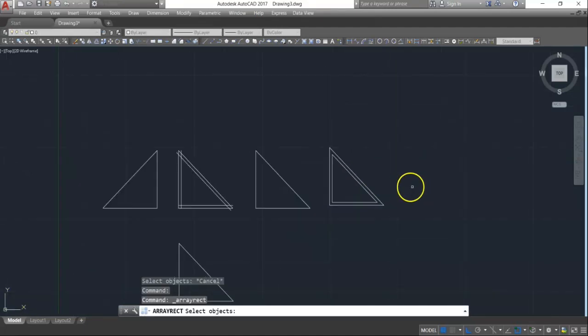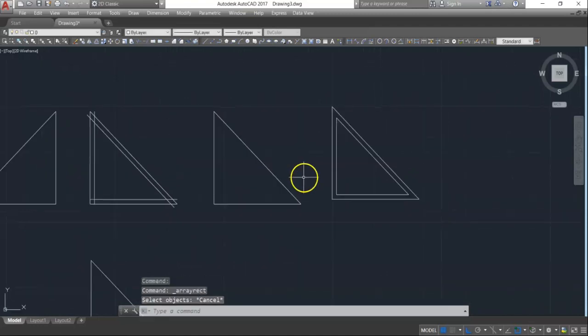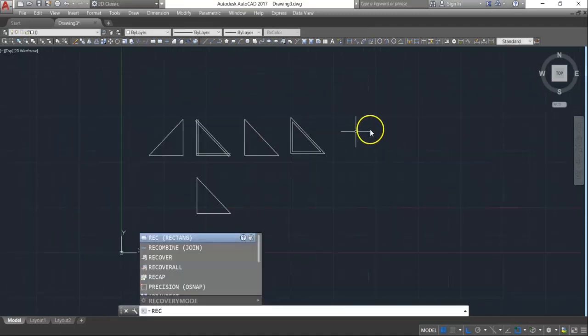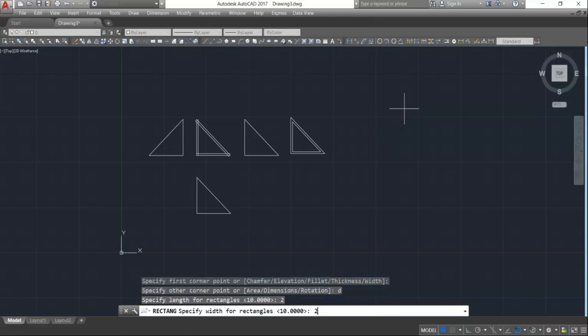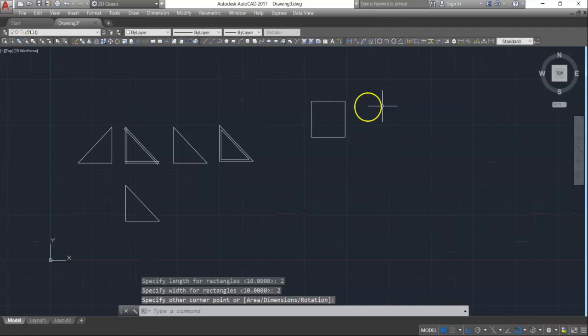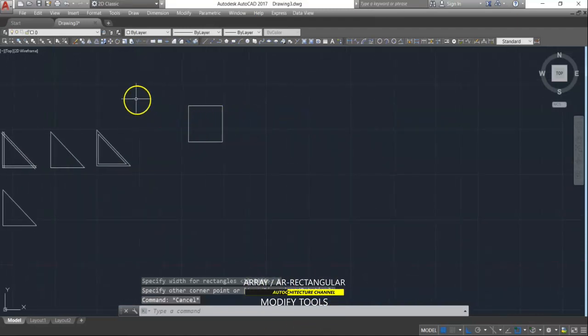Next, we make a rectangle in here. Type in REC and place it somewhere here, and select D for the dimension, and press 2 for the distance, and another 2 in here, and click somewhere here. Now let's try the command array. We have 3 commands for AR, which is the rectangular array, the path array, and the polar array. But let's do first the rectangular array.